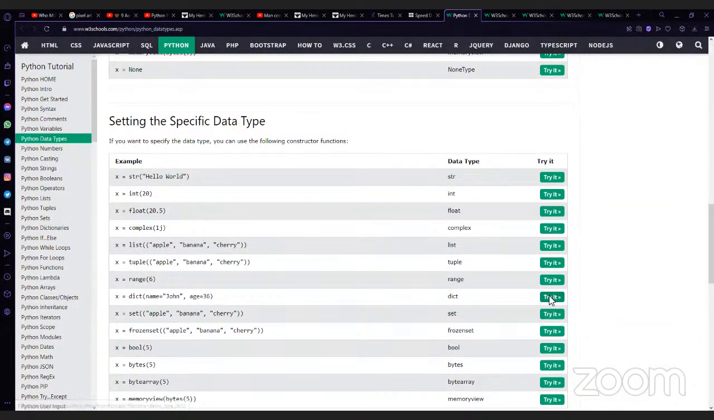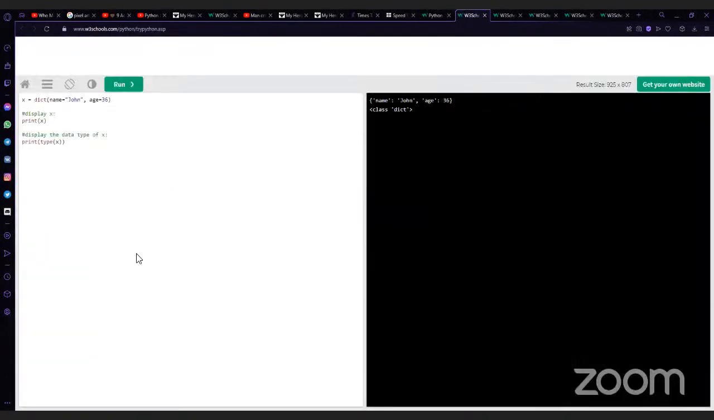So the good thing about dictionary is that in computing, they call it a data and variable pair. So you've got your variable and you've got your pair, which is the data, right? Here, name is John, age is 36. And you can do the same thing as name is, let's say, David, and age is 12.